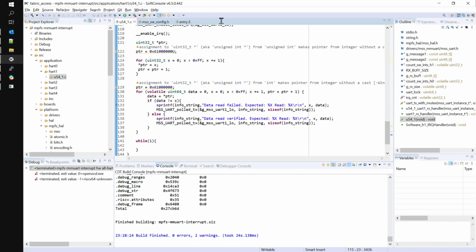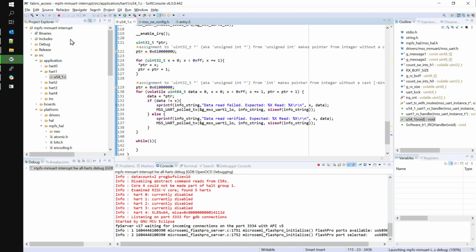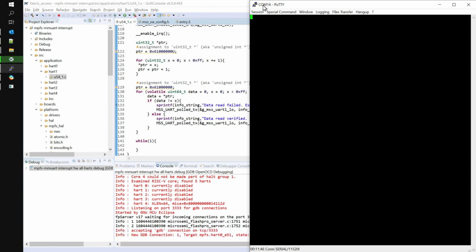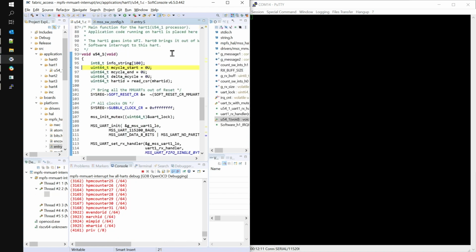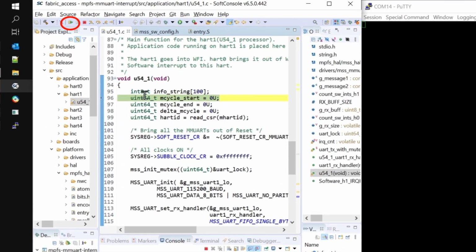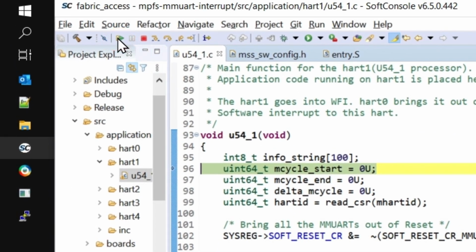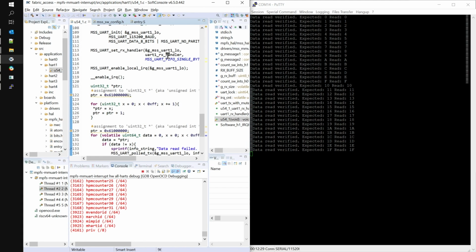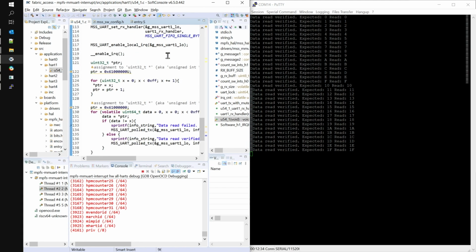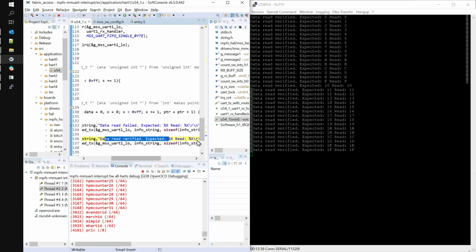Once that's complete, we can start up a debug session. We have COM14 open, which is connected to MMUART1. Now that we've reached the U54_1 main, we're going to select Resume, and all the data writes and reads begin. We can see the program has completed and all of the reads have been verified with the expected data and the data read from the FPGA.